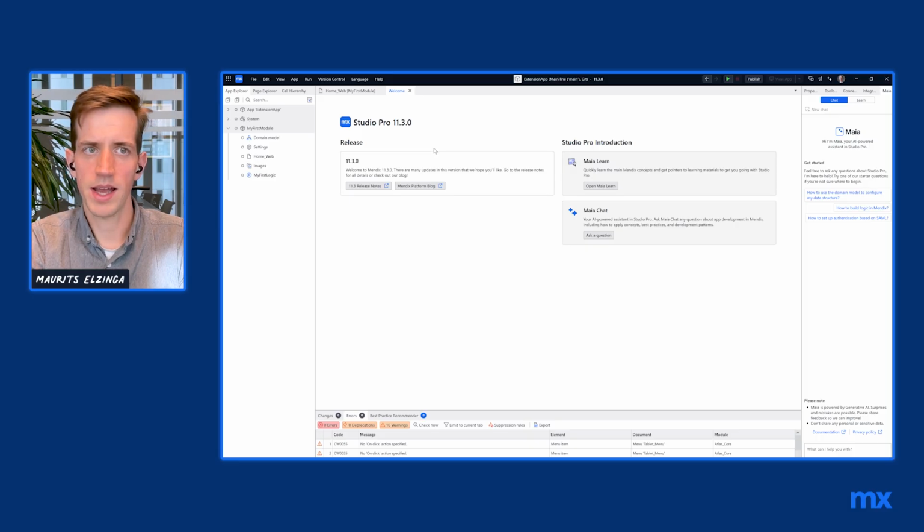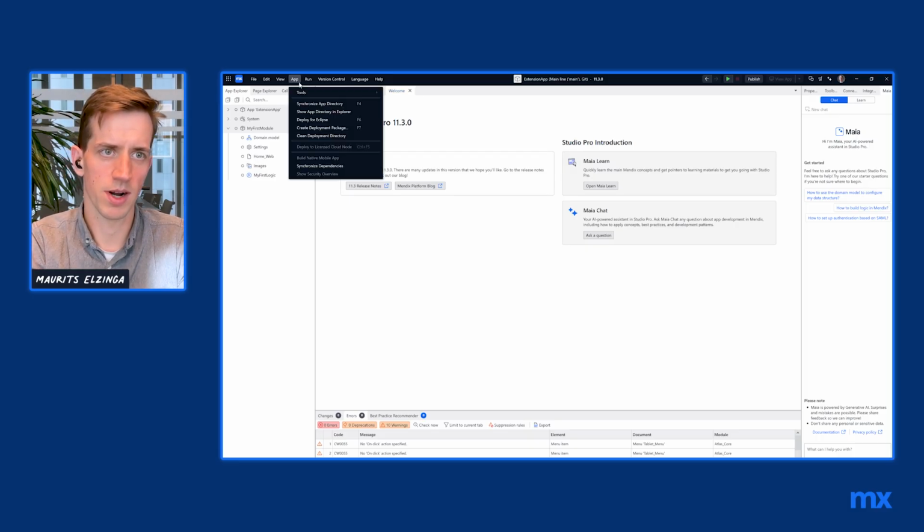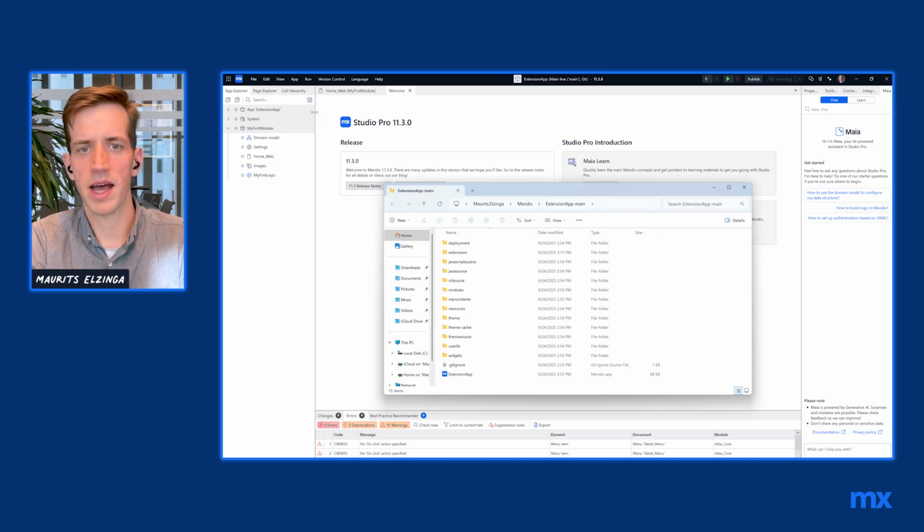Now let's go ahead and make sure that we also go to our app and click on Show App Directory in Explorer. We'll need the path to this later. With that all prepared, I can go ahead and go to my code editor.